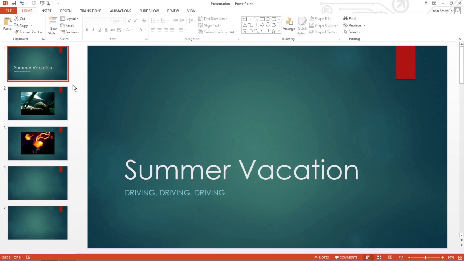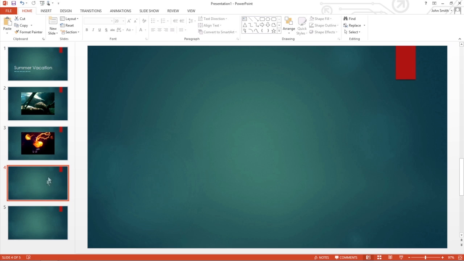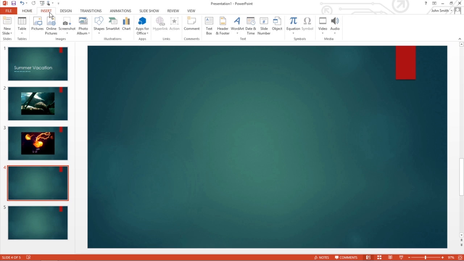Sound in a presentation can be as simple as a sound effect or a recorded speech from the CEO. If you already have music, sound effects, or a speech stored as a file, you can add it to your presentation. Just click the slide you want to add an audio file to, and then click the Insert tab.